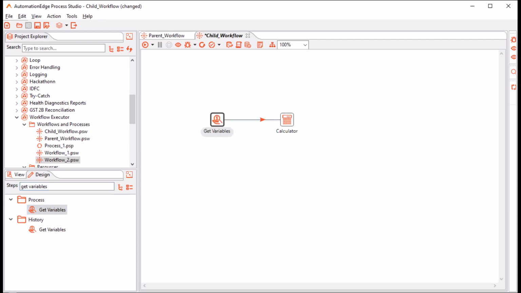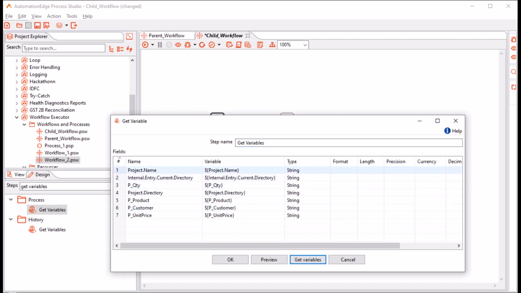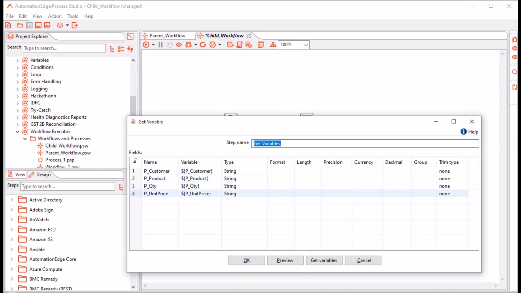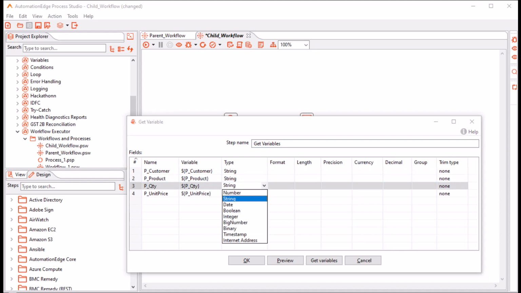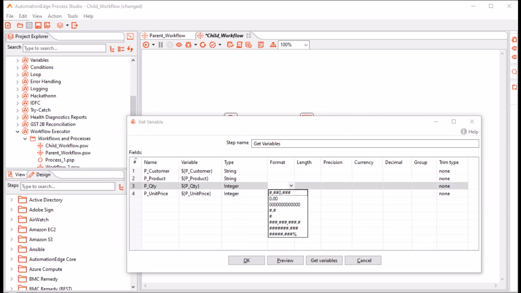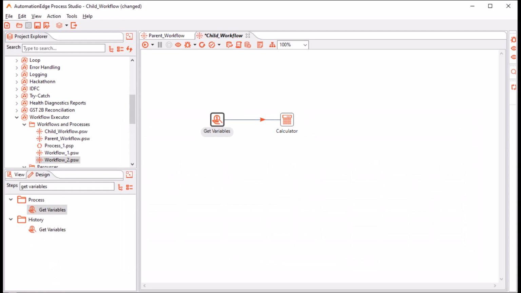Let us configure the get variable step. Click on the get variables button. It gets all the variables. Let me drop the extra variables, and I wish to retain the customer, product, quantity and unit price. I have changed the order of the variables to customer, product, quantity and unit price. Let me change the data type for quantity to integer and the unit price to integer. In the format, let me select the hash for a whole number. Let us click OK. Now we have the variables passed from the parent to the child.